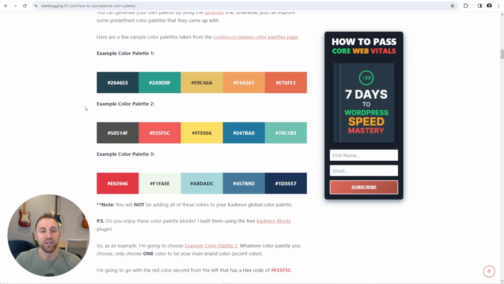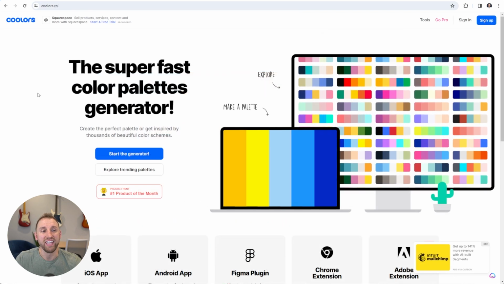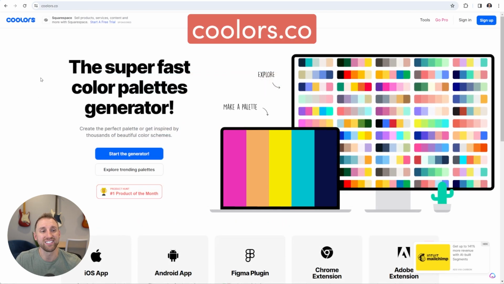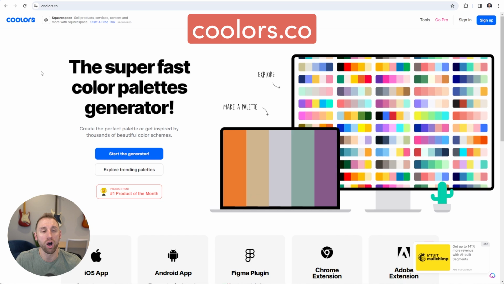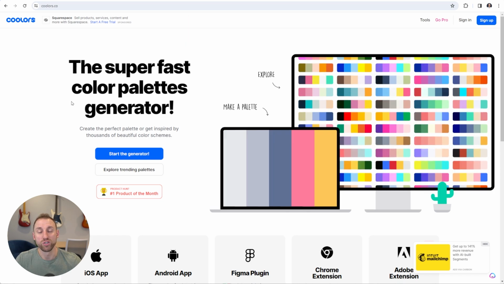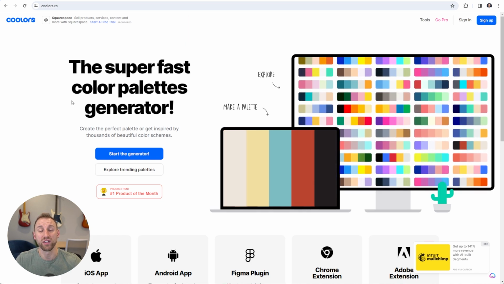And I actually have a number of different color palettes here that I grabbed from the Coolors site. And so let me show you this site because this is a really, really cool website for choosing different color palettes and finding your brand color. So here I am on the website. It's coolors.co, C-O-O-L-O-R-S dot co. And so this is a really cool site for different color palettes.